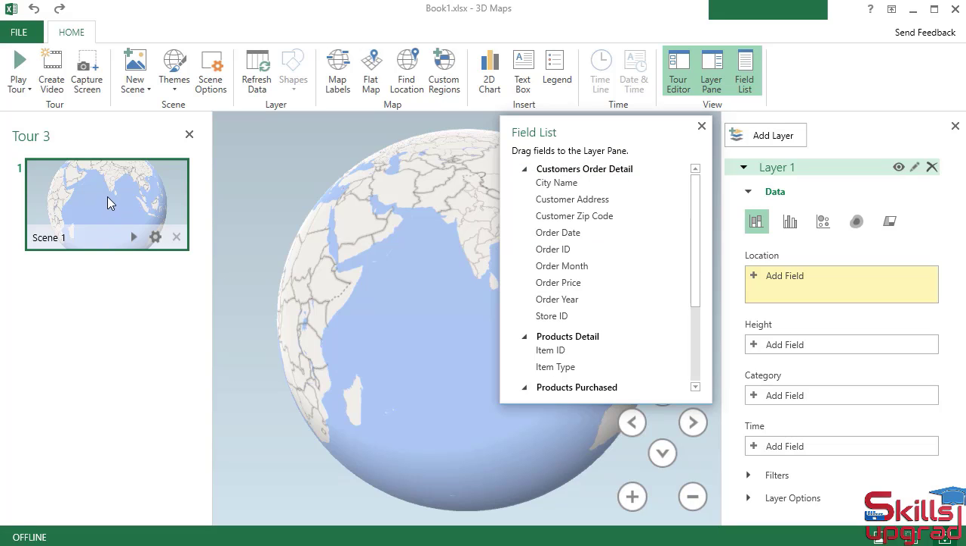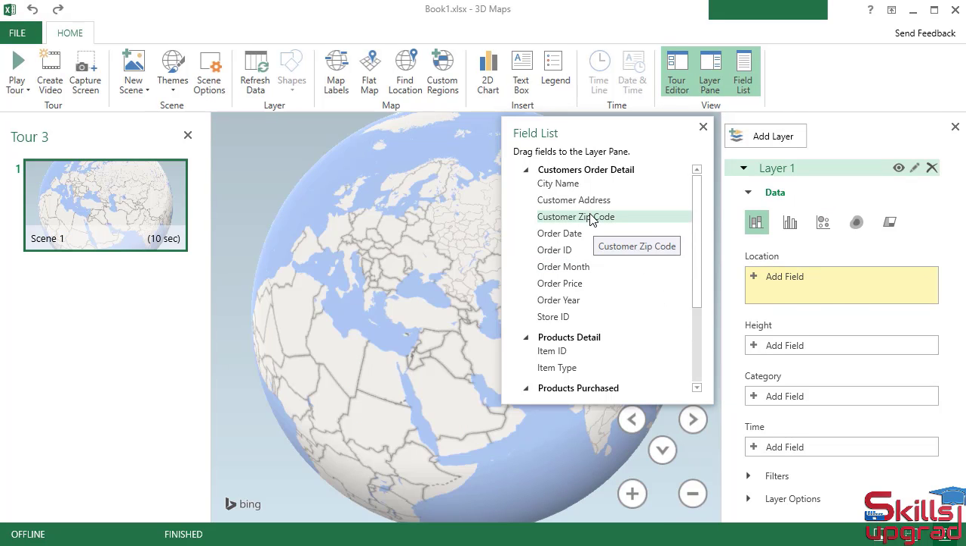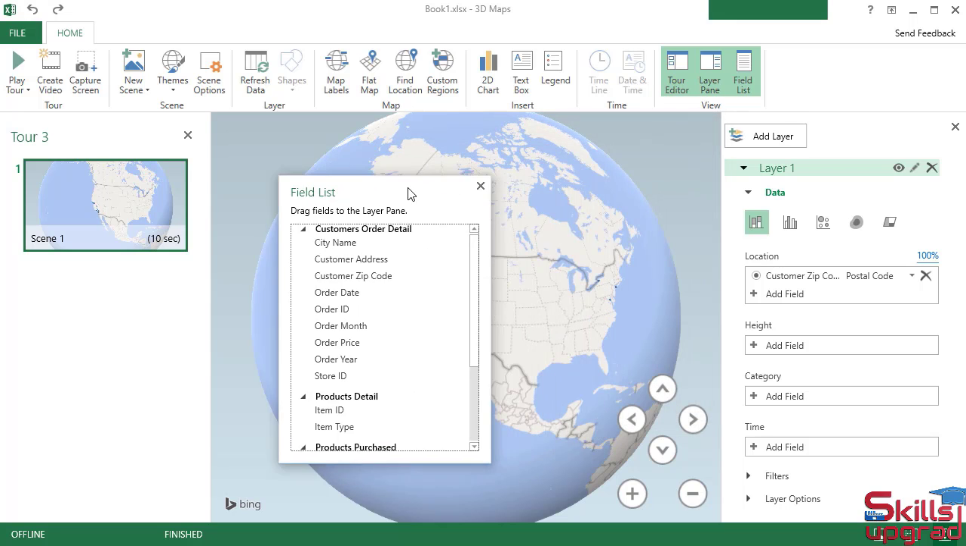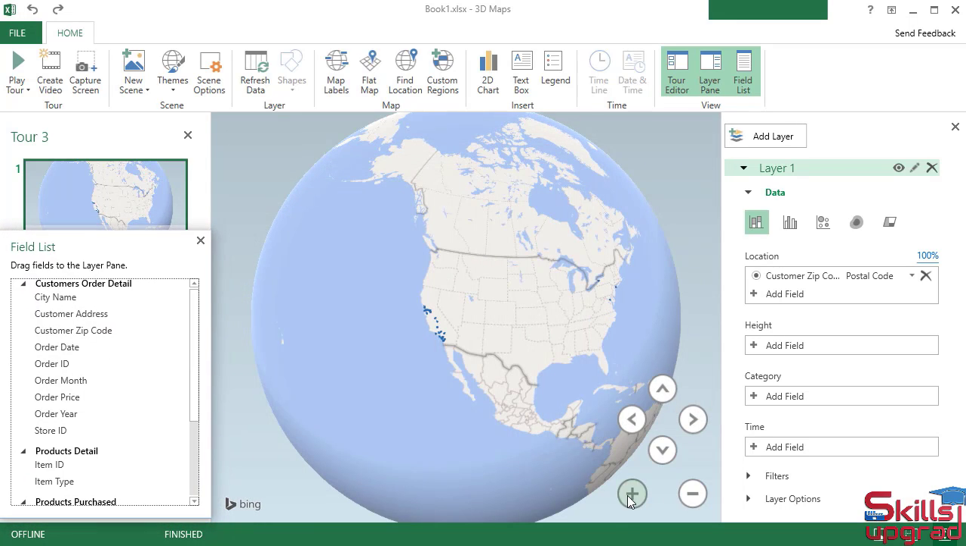Power Map maps are arranged in the tour pane. In the field list box, drag the customer zip code field from the customer orders table into the location box in the layer pane. Power Map begins to populate the map with a marker for each location of a customer. Drag this box into this position, zoom in.